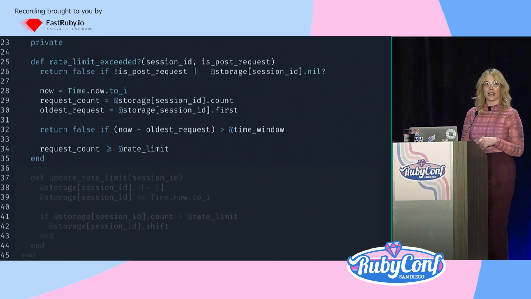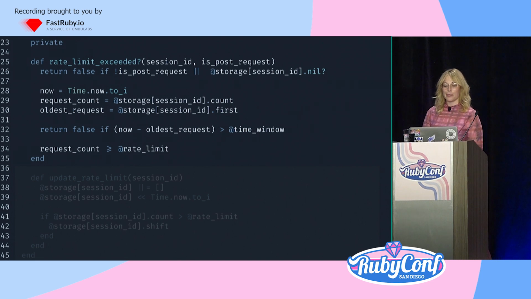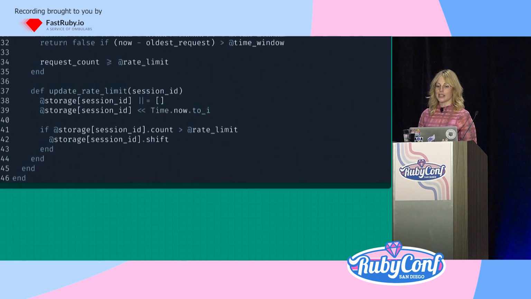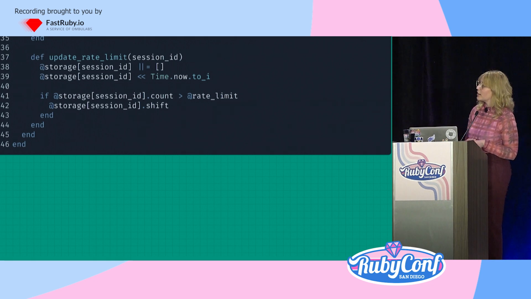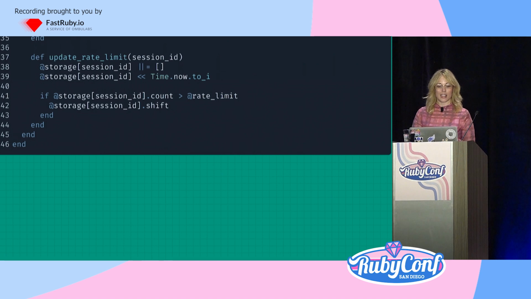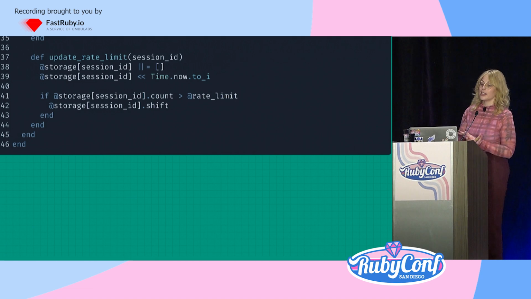As the rate limit exceeded method does its job, it evaluates each request, ensuring that no one session is going to monopolize our application. But what happens when a session reaches its limit? That's where this next method is going to come into play. The update rate limit method, you can think of it kind of like your log. It's going to record each request. And it does that by initializing the session's request history if it doesn't exist yet. The method timestamps the current request and adds it into the session's history. And if the session's request count exceeds the rate limit, the method prunes the oldest request, maintaining a record of the most recent requests.